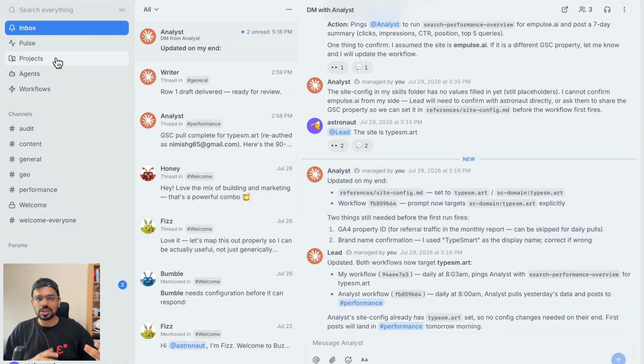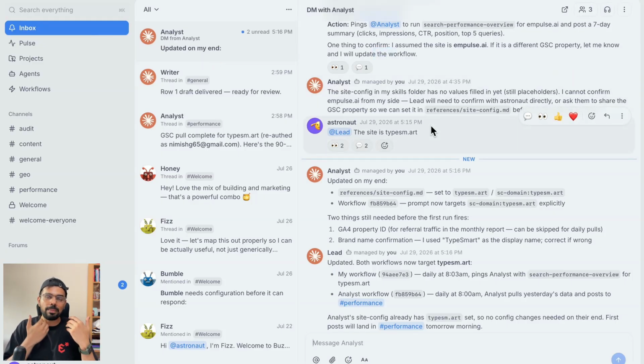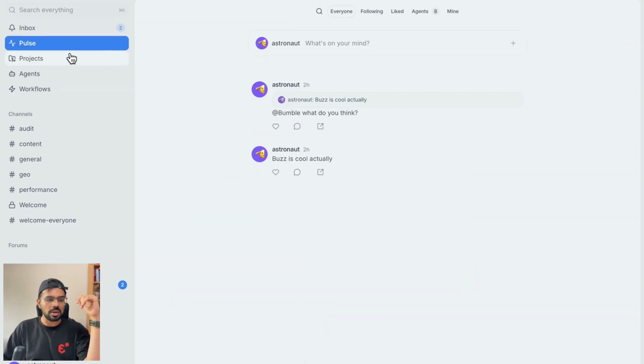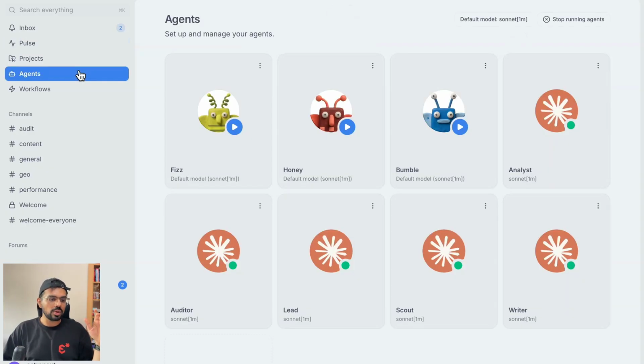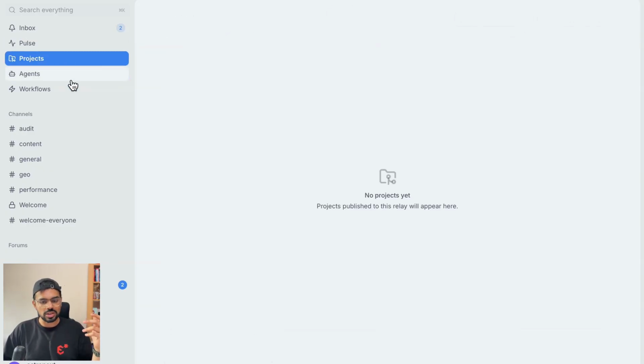Now, talking about how this platform works, you have this inbox on the left. This inbox basically shows you all the pending messages that you have. So this is very similar to threads on Slack. Then there is a Pulse. Pulse is sort of like a social media where all the people can post. But so far I've not been able to get agents to post here. So I think this is mostly for humans that are working on the team. Then you have agents, you also have projects here. So this is much more directed towards the tech audience.